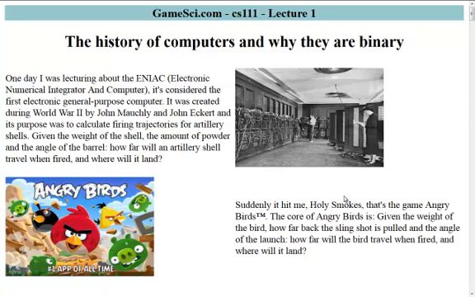trajectories for artillery shells. Given the weight of the shell, the amount of the powder, and the angle of the barrel, how far will an artillery shell travel when fired? And where will it land? Suddenly it hit me. Holy smokes! It's the game Angry Birds.